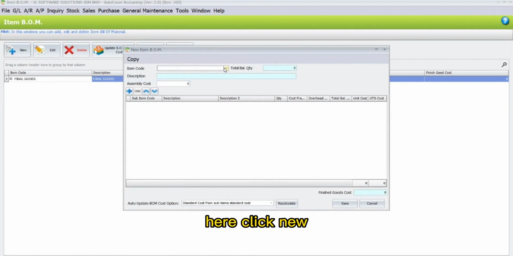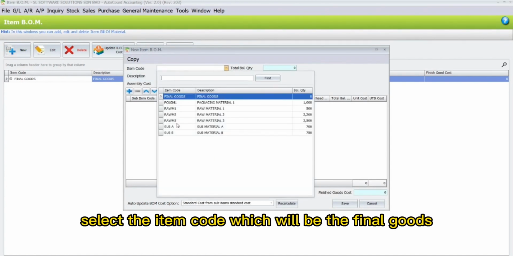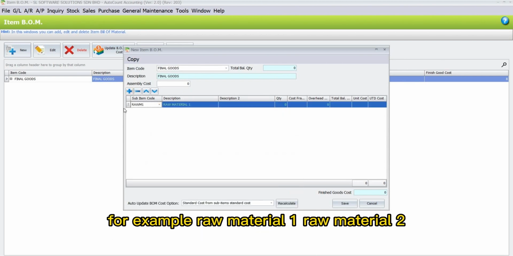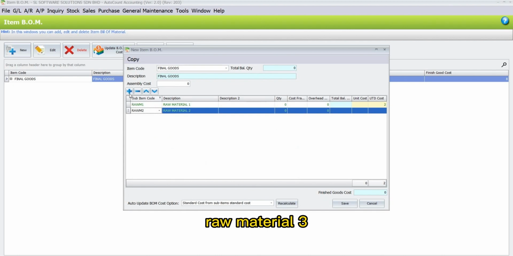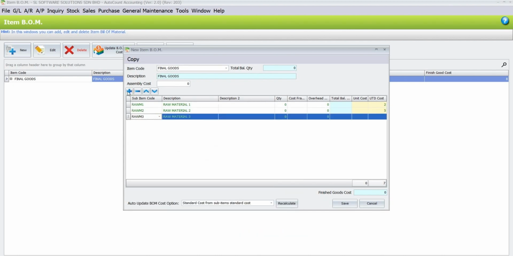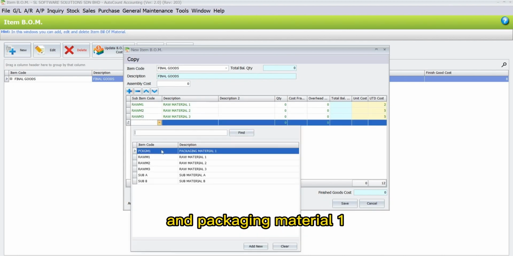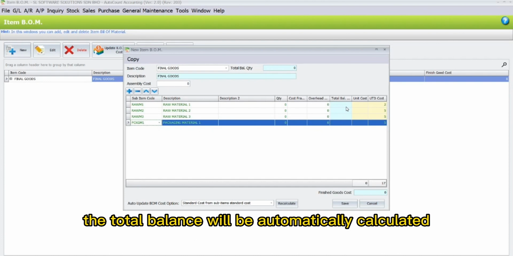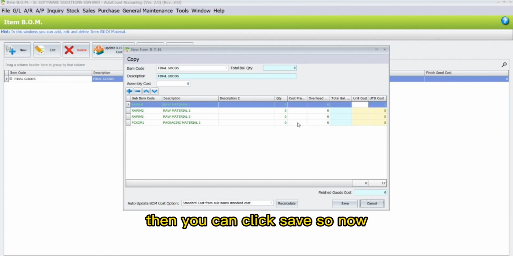Here, click new, select the item code which will be the final good, then click the plus sign to add the sub item. For example, raw material 1, raw material 2, raw material 3, and packaging material 1. Here, key in the quantity, the cost fraction, overhead costs. The total balance will be automatically calculated. So once you have keyed in all the necessary information, then you can click save.